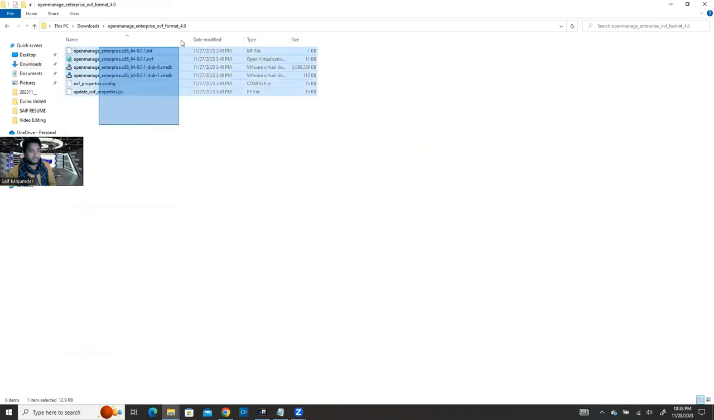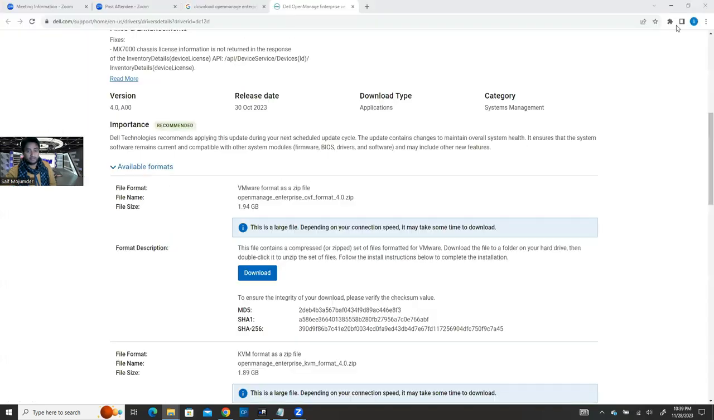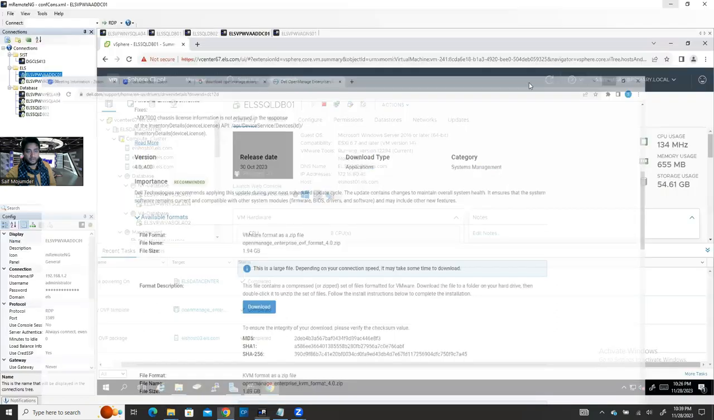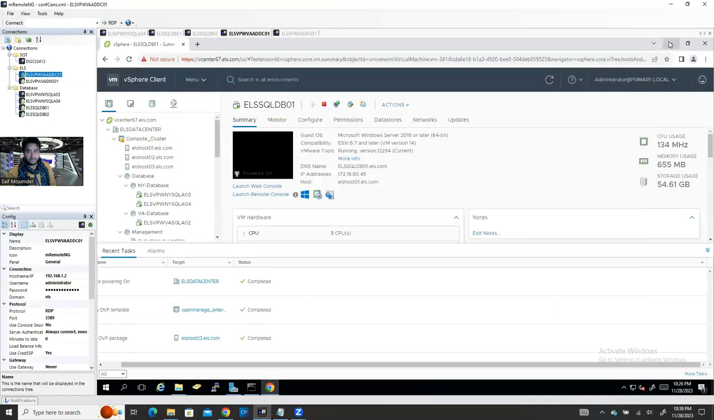All those files. So how many files? It's a lot of files, right? It's the OVA format. But if it is OVA, in that case, it should be only one file. So anyway, whether OVF or OVA, both of them are supported by VMware. So I just need to copy this folder, and I already copied it to one of my servers here.